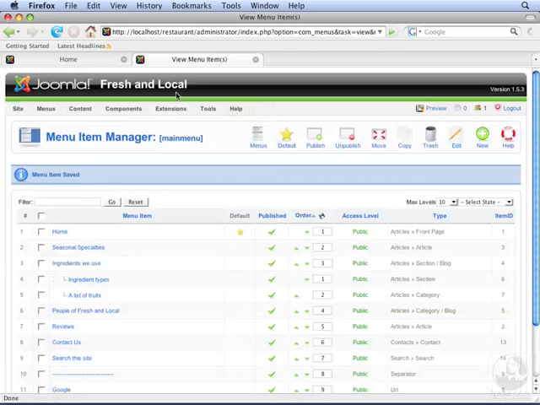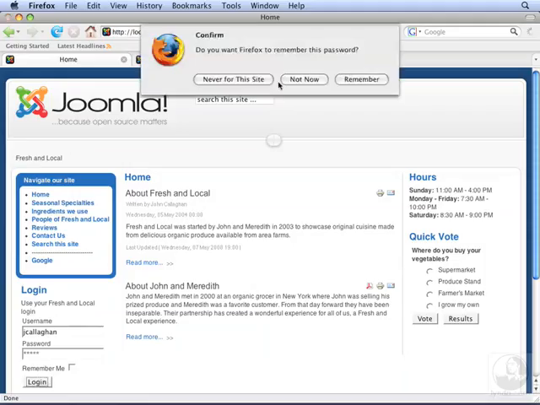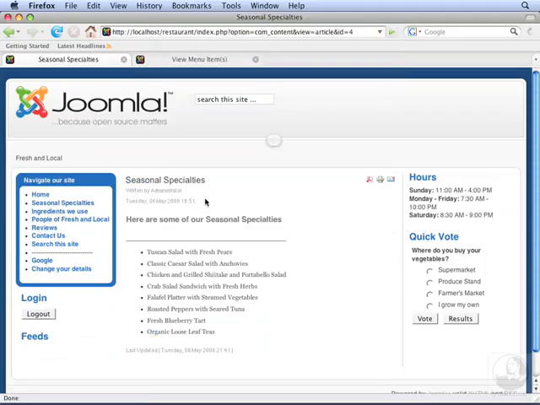Let's go back to the front end of the website now. Click Refresh. You'll notice that the link we just added does not appear in the menu. This is because we're not logged in. Let's log in as Jim Callahan. We added Jim as a user in the system in the previous video. Now that we've logged in, you'll notice there's a Change Your Details link. This is the link we just added in the back end. Click it.